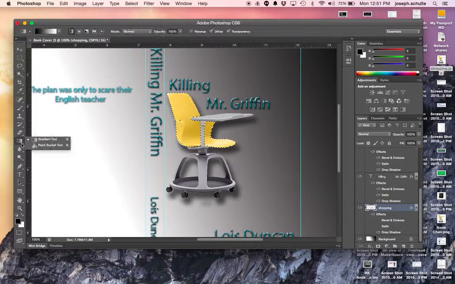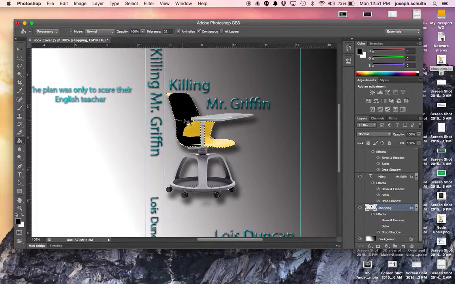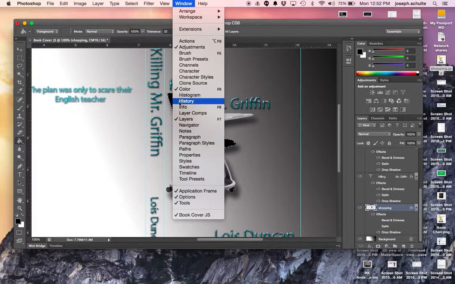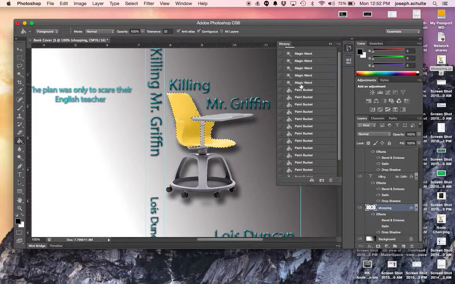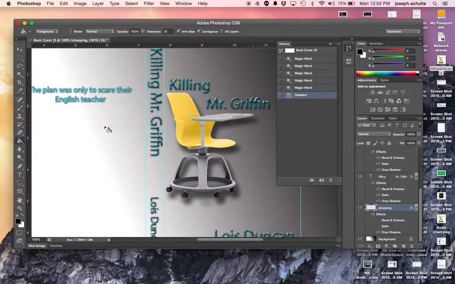If I want to paint it, I can go here, choose paint bucket, and my default color right now is black, so I would click here and it's going to paint it black. And it's only going to paint where it's highlighted. That was not that cool, but that's essentially a black chair. So paint bucket, I'm going to undo that. And I could look at my history. See a whole bunch of paint buckets back to the last magic wand. Deselect, it'll take me all the way back there.